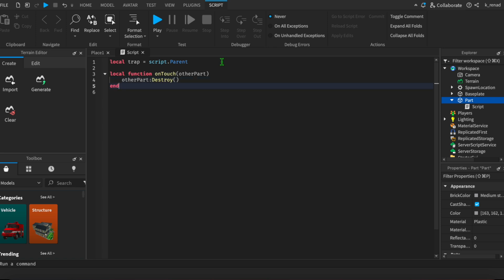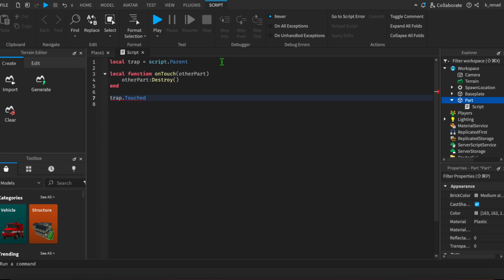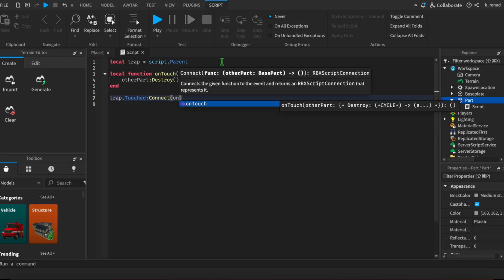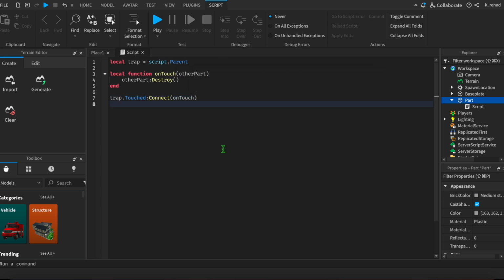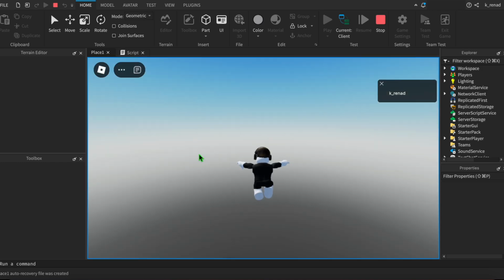Then we come over here, write trap touched. Touched, connect, on touch. So this is a named function example. An anonymous function example is gonna do the same thing.